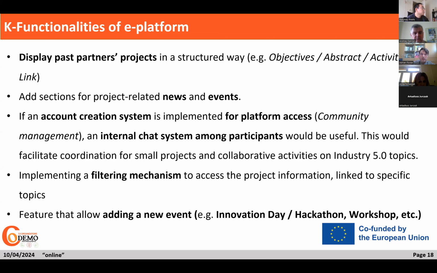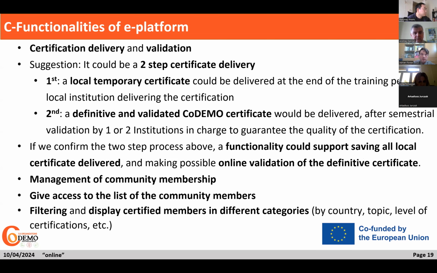Also, a filtering mechanism to filter depending on project information, years of activities, or topics, in our opinion. Also, very important is the recognition, as I said: the certification, delivery, and validation. And of course, this should be discussed between us in our consortium, how we can provide this certification.